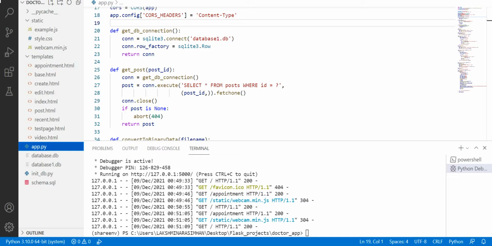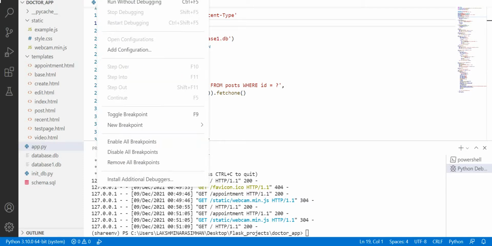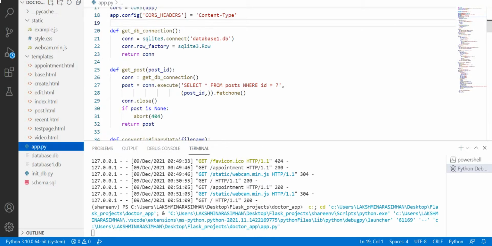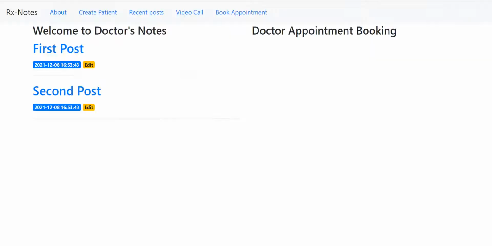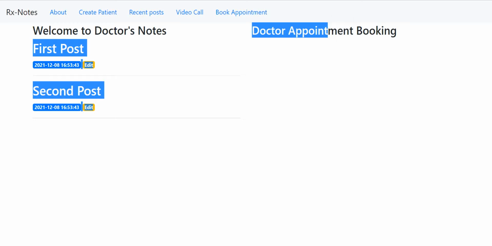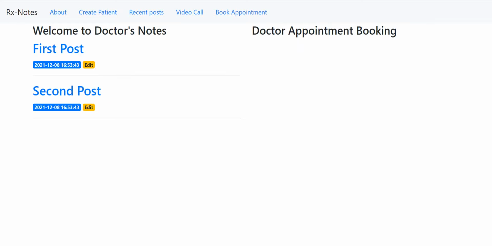So straight away I'll start the app.py. app.py is started. We'll go. So this is the web page where we have been seeing so many updates. Video call we have already seen. So now we'll go to the book appointment. This section, doctor appointment booking, will be the one which will be uploaded from the DB and rendered in the HTML. Now we'll go to the book appointment stuff.